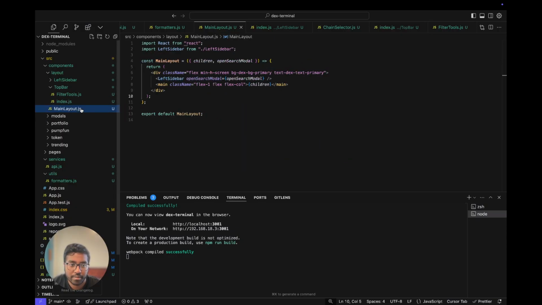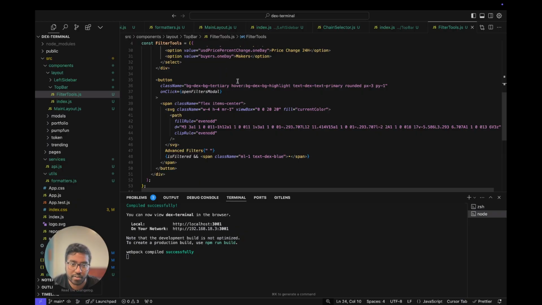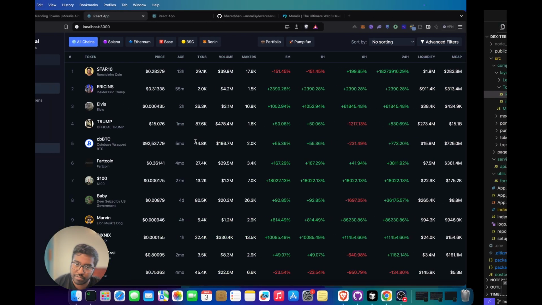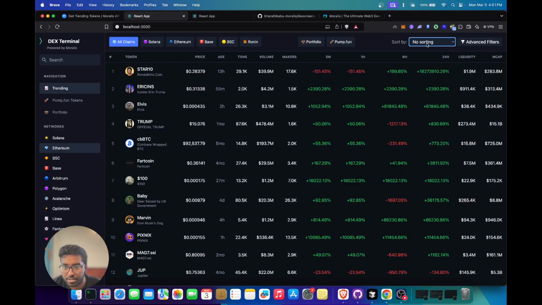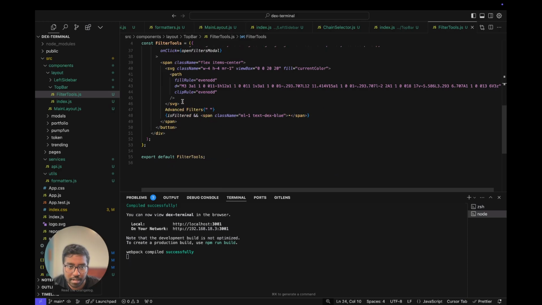However, if somebody wants to filter by certain options, you can click on these options, and it's going to let you filter all of that. So that's what you see over here. The filter tools actually contains both these two things. We just saw the sort by, and after the sort by, you basically have the advanced filters button. The advanced filters button is going to open the modal, and as you can see, this is what is triggering the modal as well.